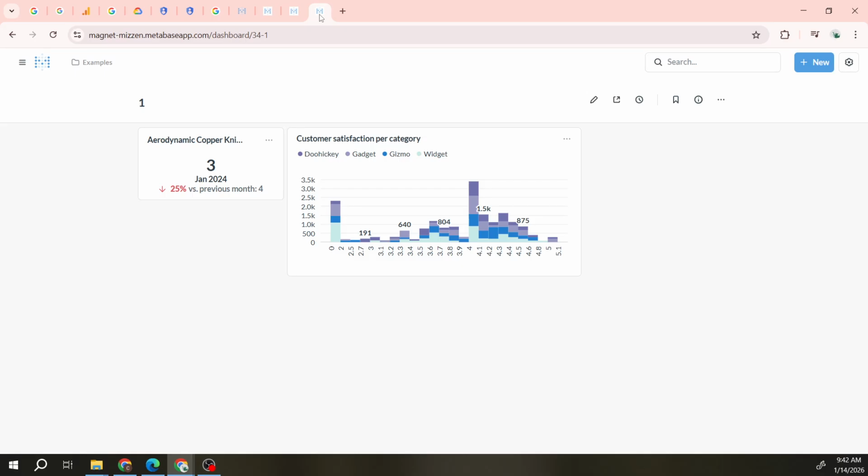For a cleaner layout, collapse any filter sidebar if it's not needed, and scan for long titles or legends that might wrap awkwardly on the page.